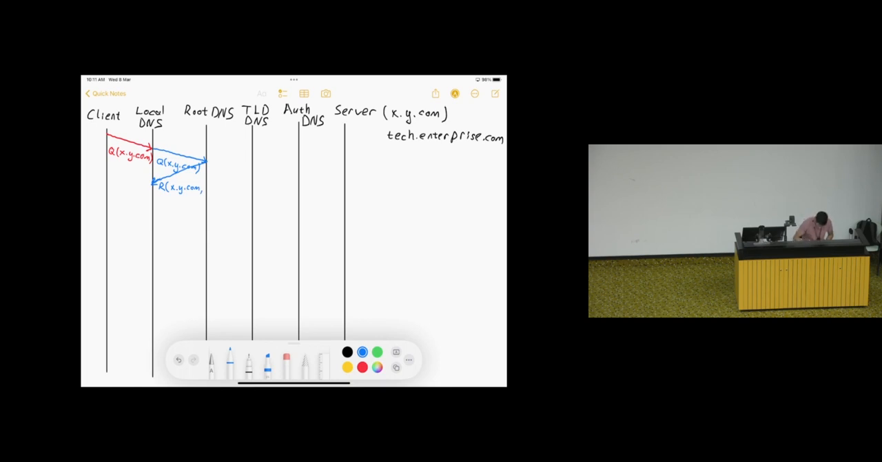Here is the TLD server, and its IP address. Okay, instead of writing x.y.com, let me maybe write in this format. So for .com, here is the IP address, maybe 2.2.4.0. Okay, so now your local DNS learned about the TLD DNS IP address. It can then contact this TLD DNS server.